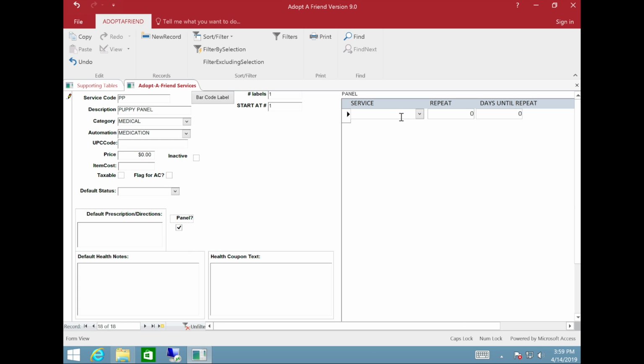What the panel does, it allows us to take one service and underneath it put all the different components. For example, puppy's going to get a Bordetella shot. It's going to repeat it once in 14 days. We're also going to give it a fecal test only one time. Let's say we're also going to add a microchip. And we're going to do that one time. And the point is you can add as many services, procedures, medications, or anything to this panel. And now we're going to show you how that all works once you have that set up.